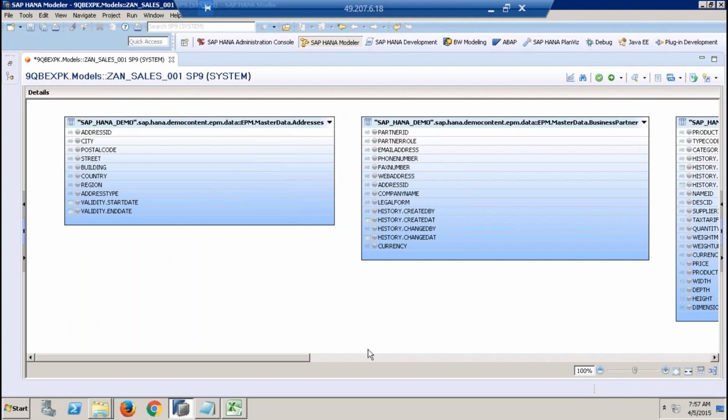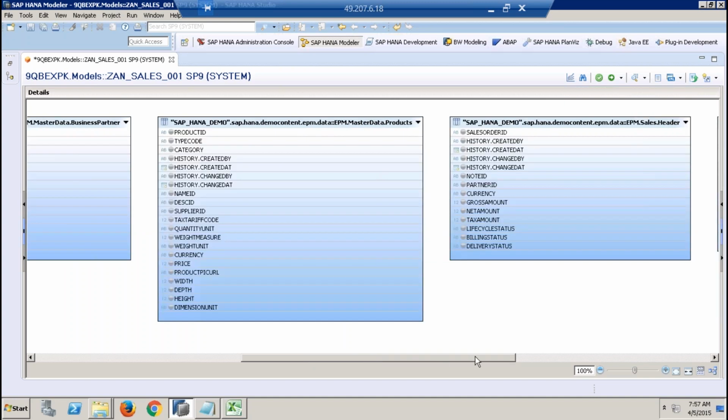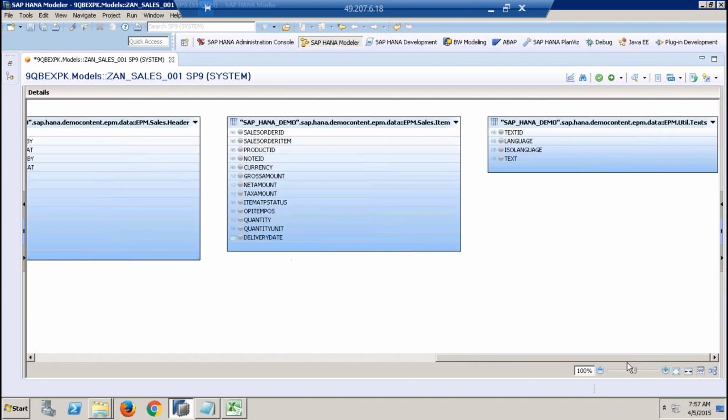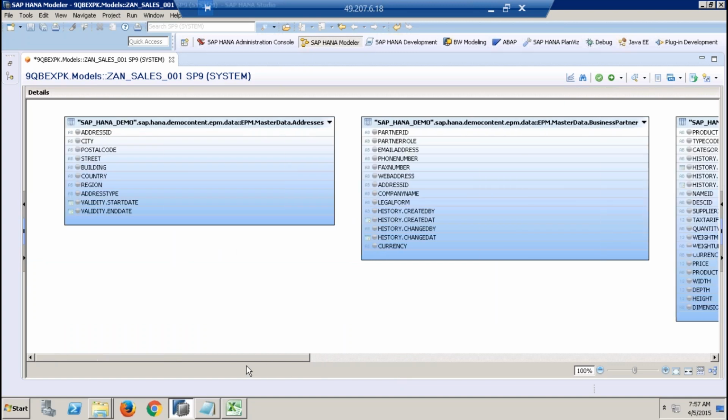Okay. Now I brought in all the tables. There are still some tables which I might need, but for now I've just brought in all these tables. Once I bring all the tables into the data foundation, I list out all the tables which I would like to use in building my model. Now I need to establish a relationship between those tables.